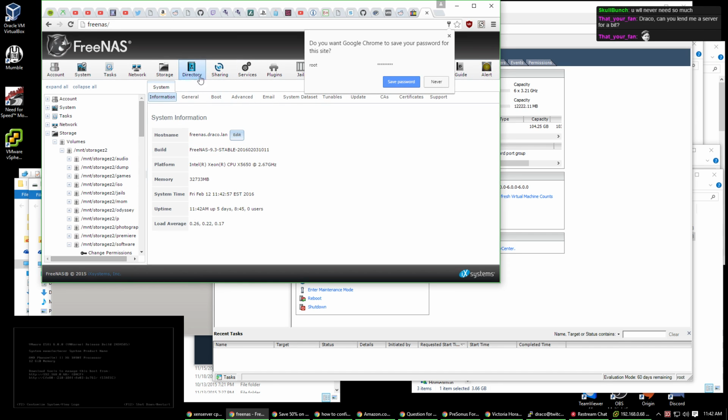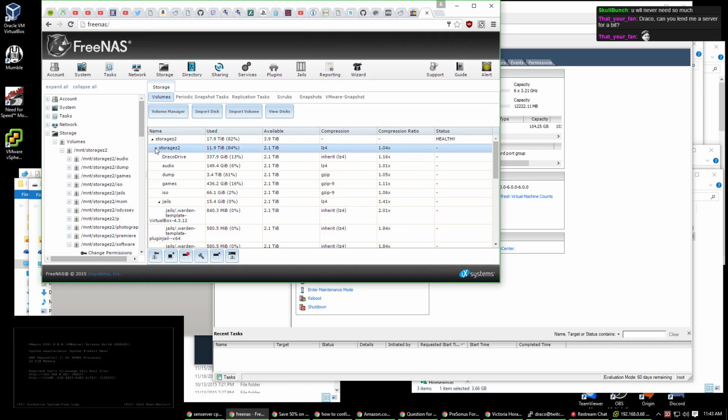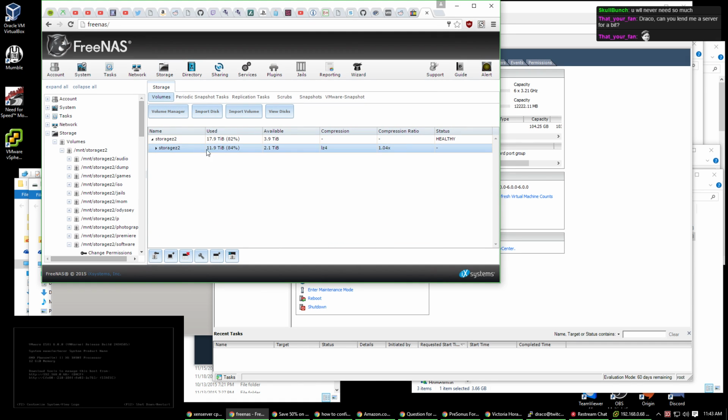There you go. Storage. I'm using 84%. So I have about 11 terabytes worth of data, and I have the 8 terabytes worth of 2 gig drives. I have 5 2 gig drives I still have to drop in there to expand that a bit.